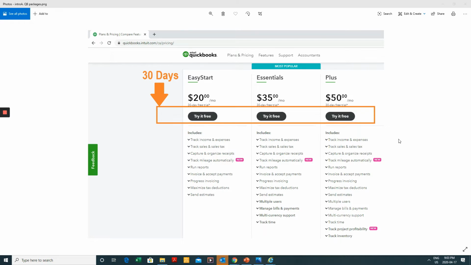If you want to use it for inventory, you're going to absolutely need to get the Plus package. But even then, there are some limitations, so you might have to look into QuickBooks Desktop instead. You just need to know that if you're using QuickBooks Online with multiple users, Easy Start will not be good enough because it's only made for one user.